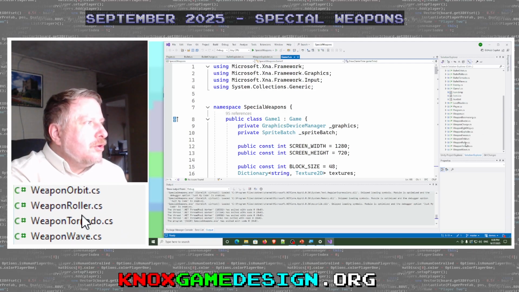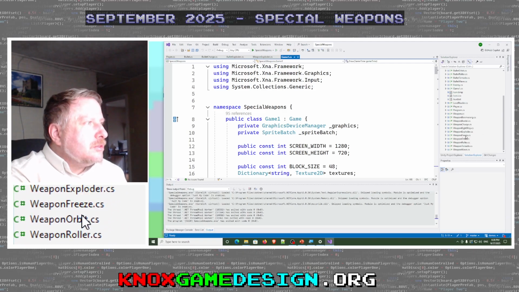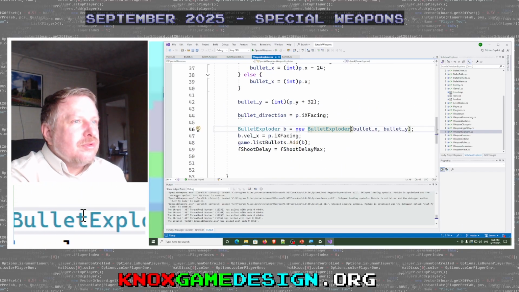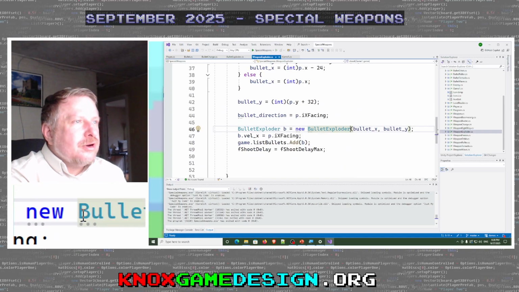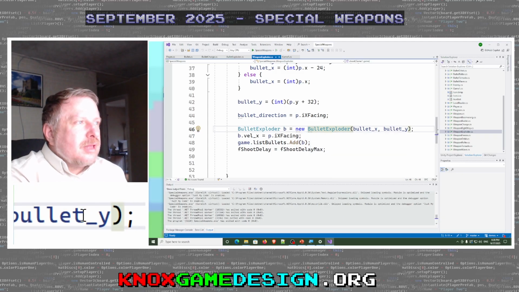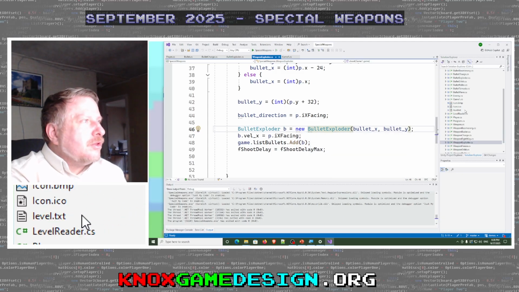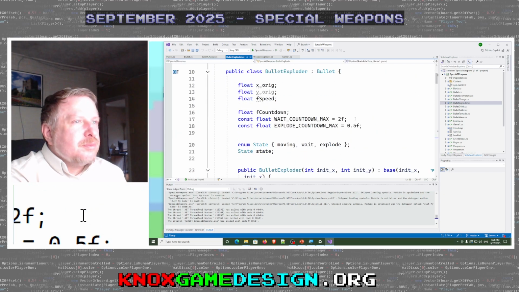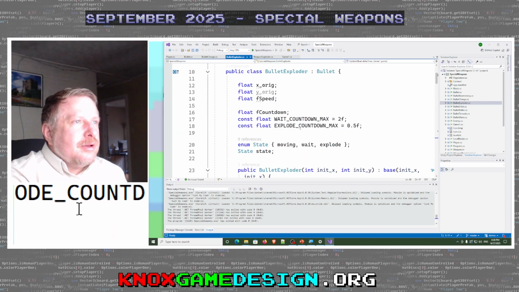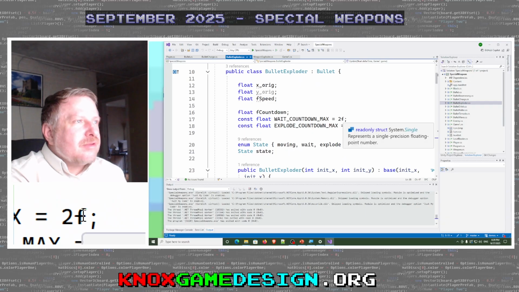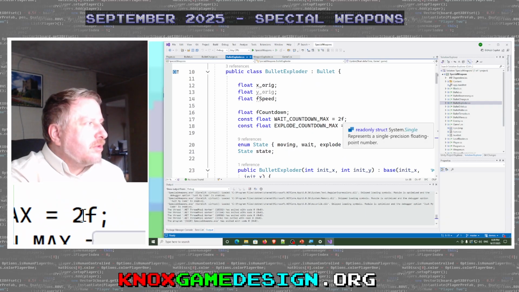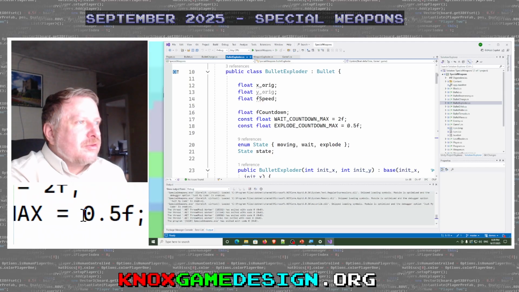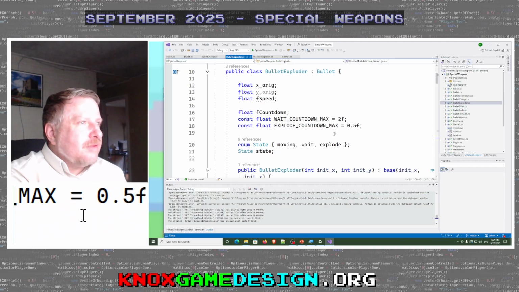So weapon exploder, I think this is similar to all the other ones, except we're doing a bullet exploder, X and Y position, like all the other ones. Bullet exploder, here's where all the logic takes place. So here's our wait countdown max. When it hits a block, it's going to wait 2 seconds. Explode countdown, once it's exploded, it's going to stay exploded for 0.5 seconds.